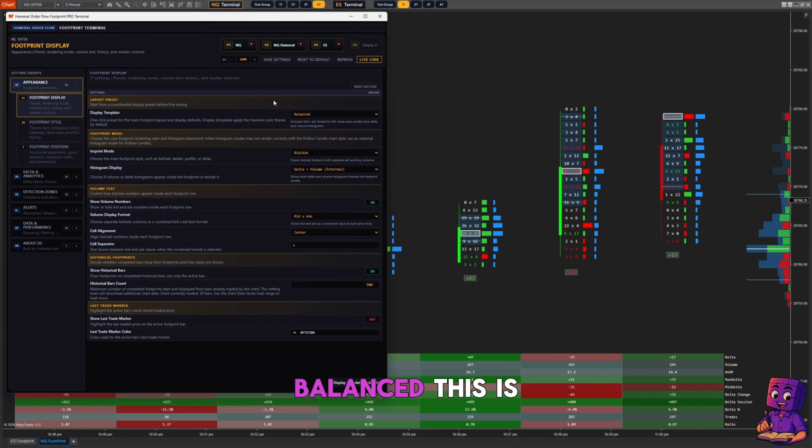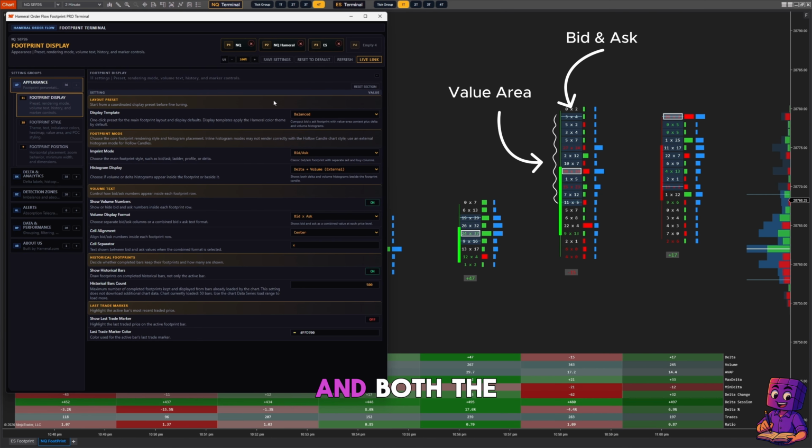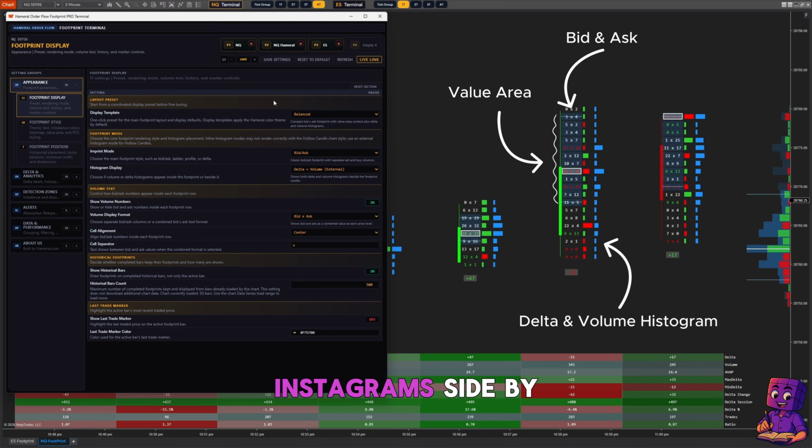Next we have balanced. This is the all-rounder, a compact bid by ask footprint with value area context and both the delta and volume histograms side by side, one view that touches a bit of everything.